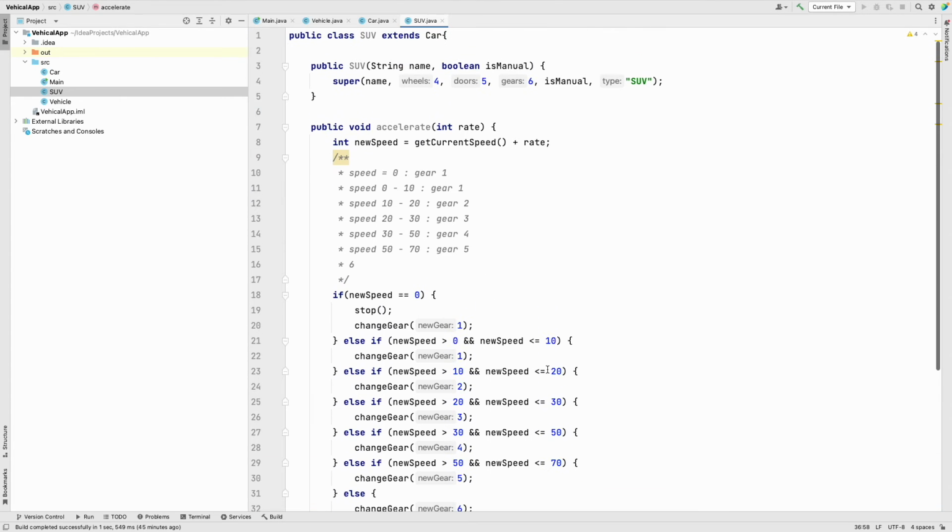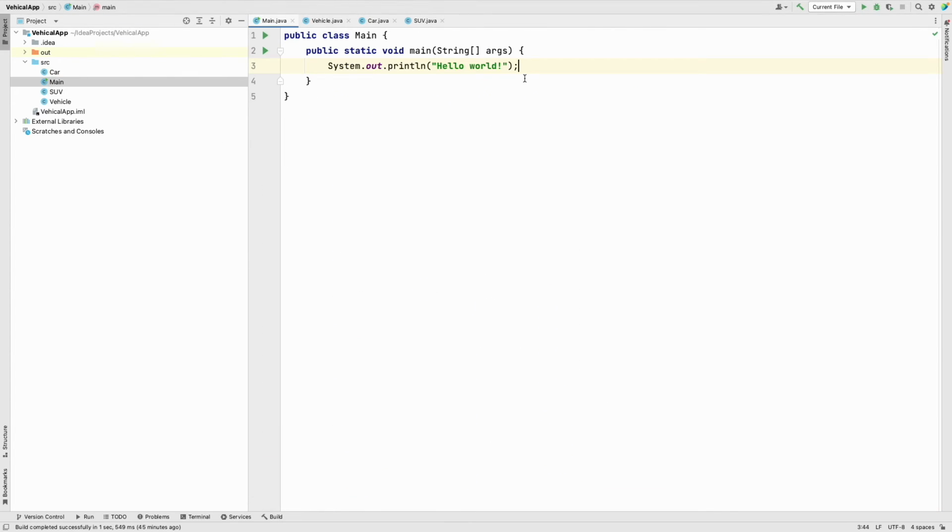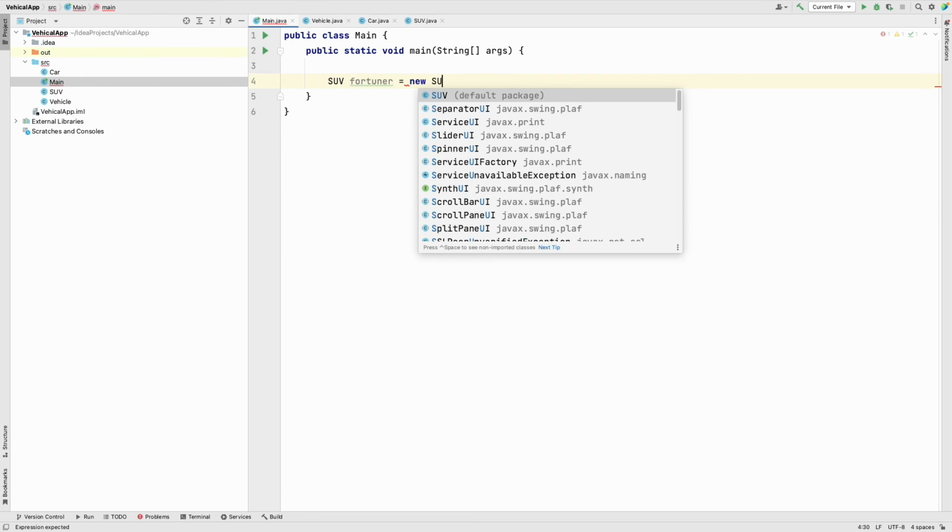Now let's go to the main class and instantiate the SUV class. So remove this hello world here and let's create an object of SUV. So SUV, and now the name of the SUV. Let's call it Fortuner. Fortuner is a pretty famous SUV here in India, so let's take the example of that. And this is equal to new SUV.